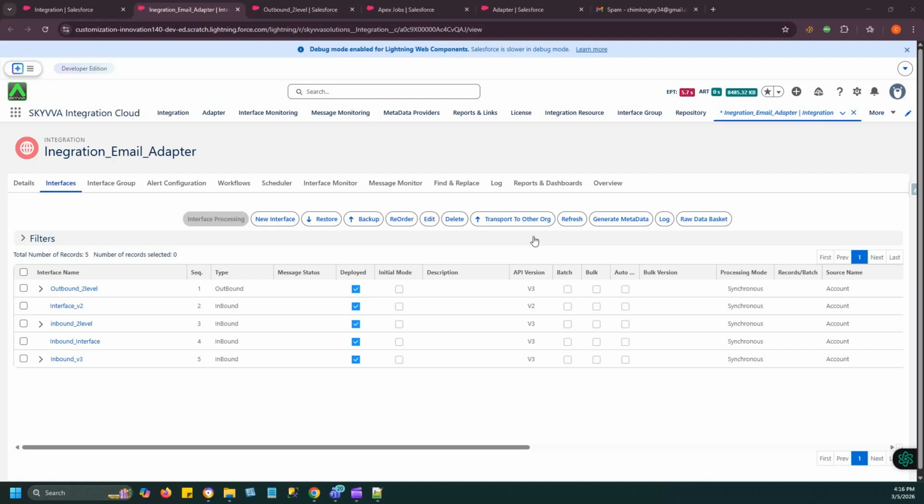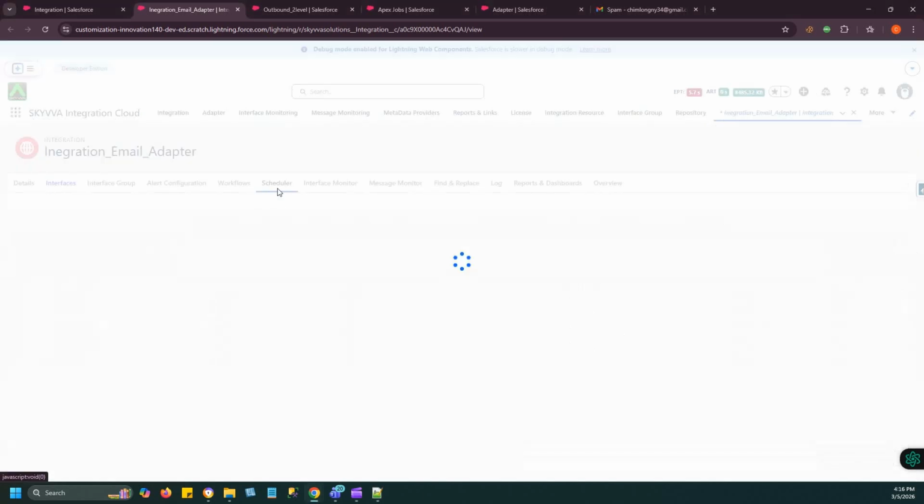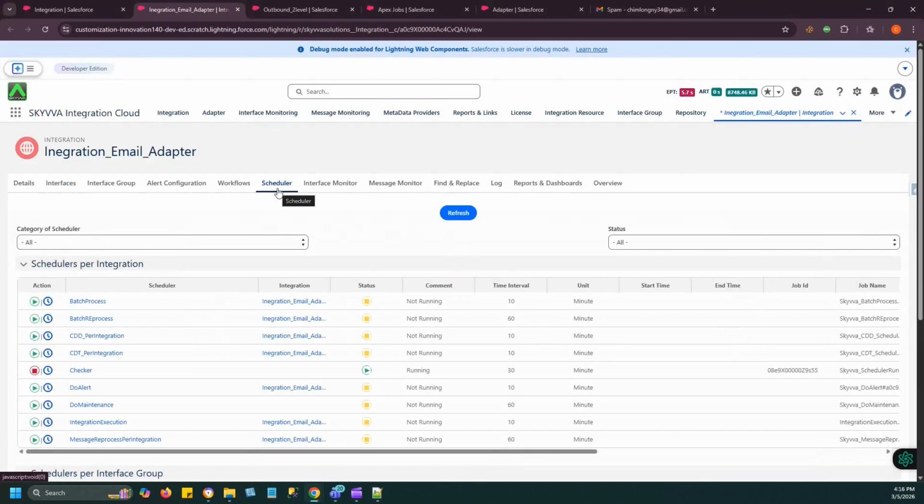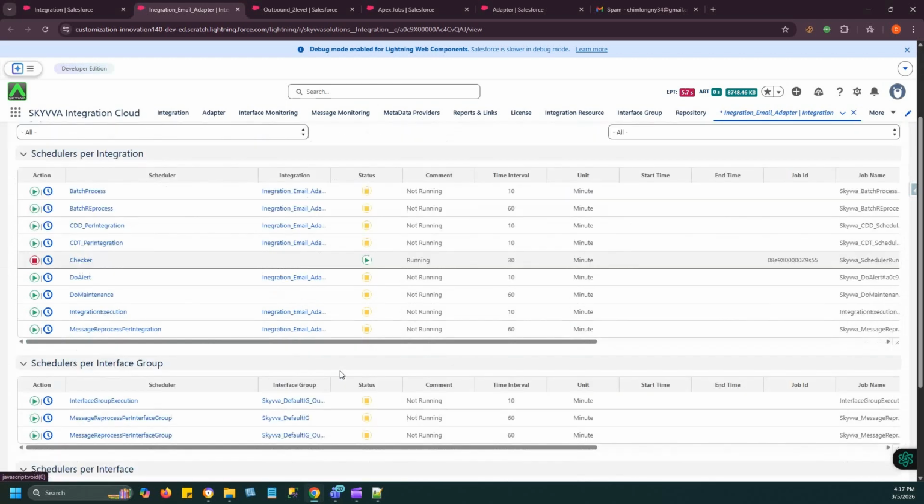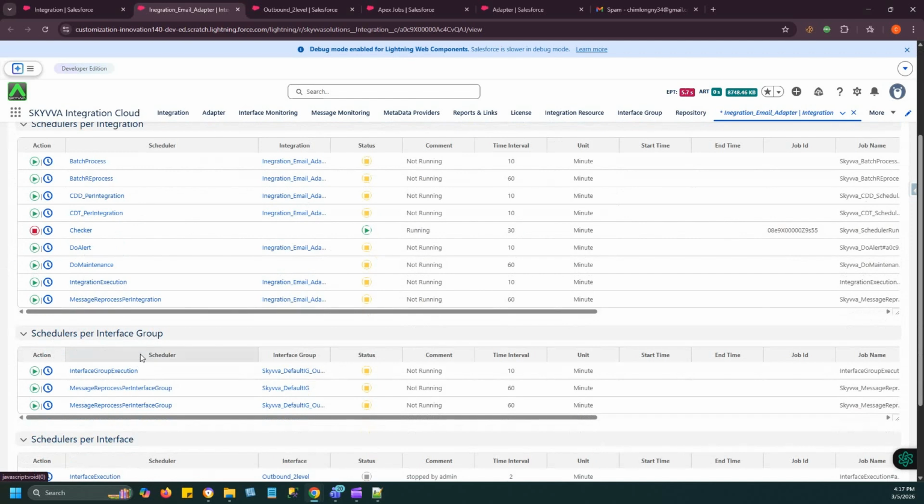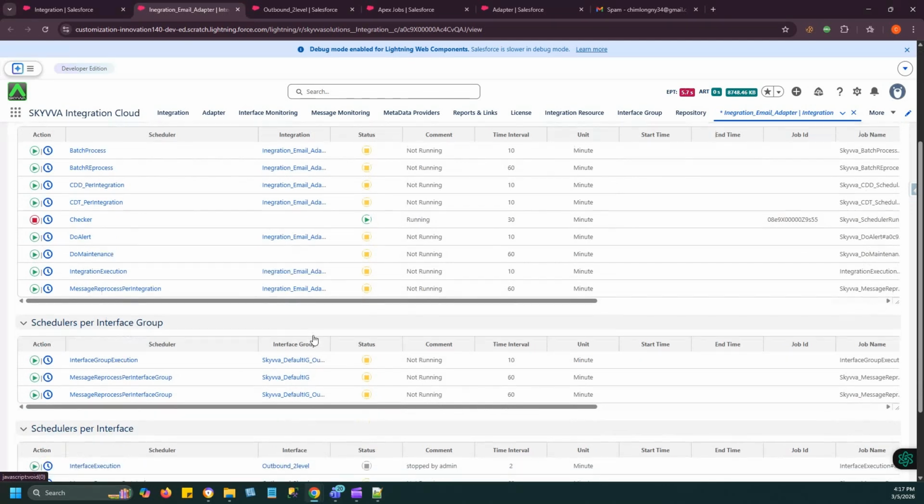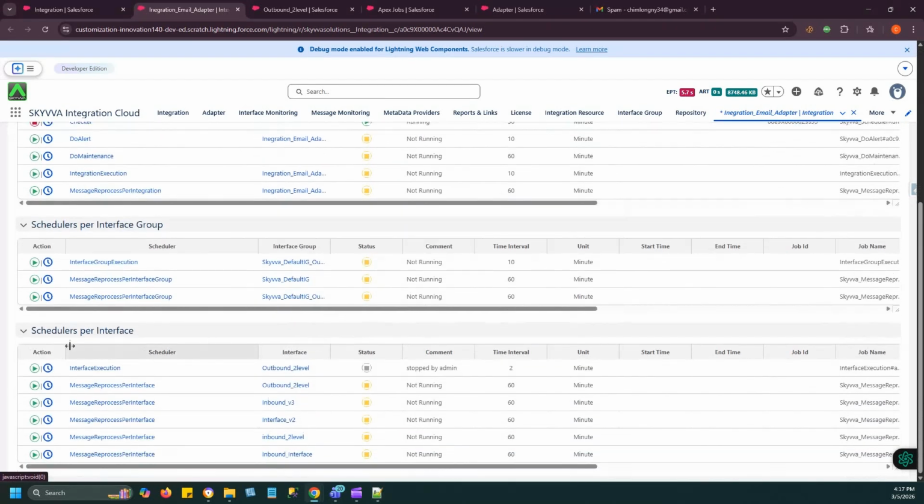In another case, outbound processing can also be executed automatically by configuring and starting the scheduler. Now click on the Scheduler tab. The scheduler can be configured at different levels. Per integration, started on integration execution; per interface group, started on interface group execution; and per interface, started on interface execution. For this example, we will start with interface execution.